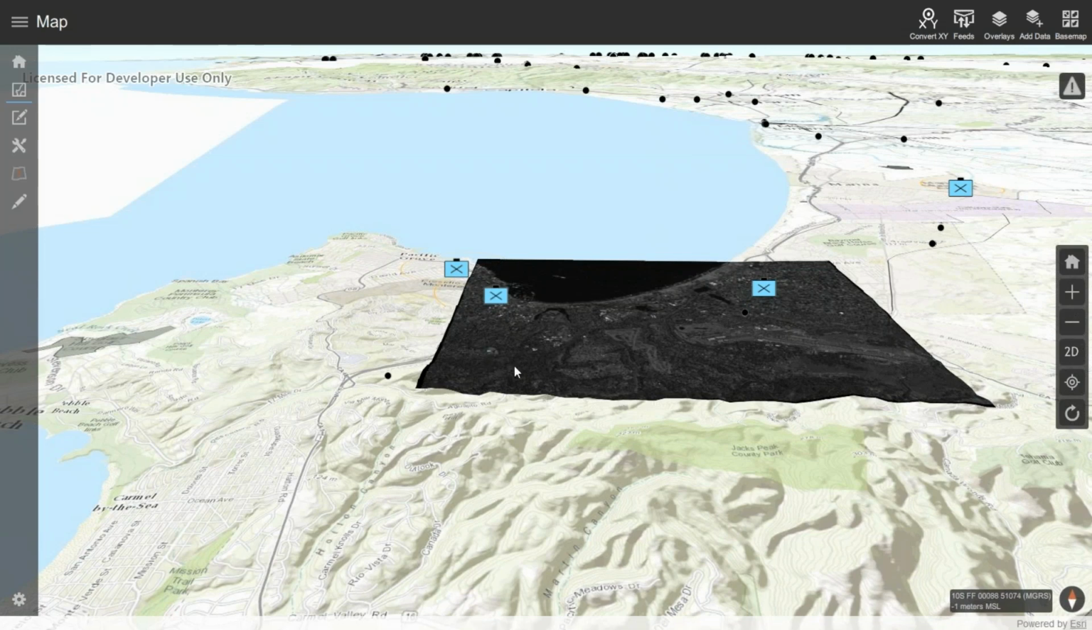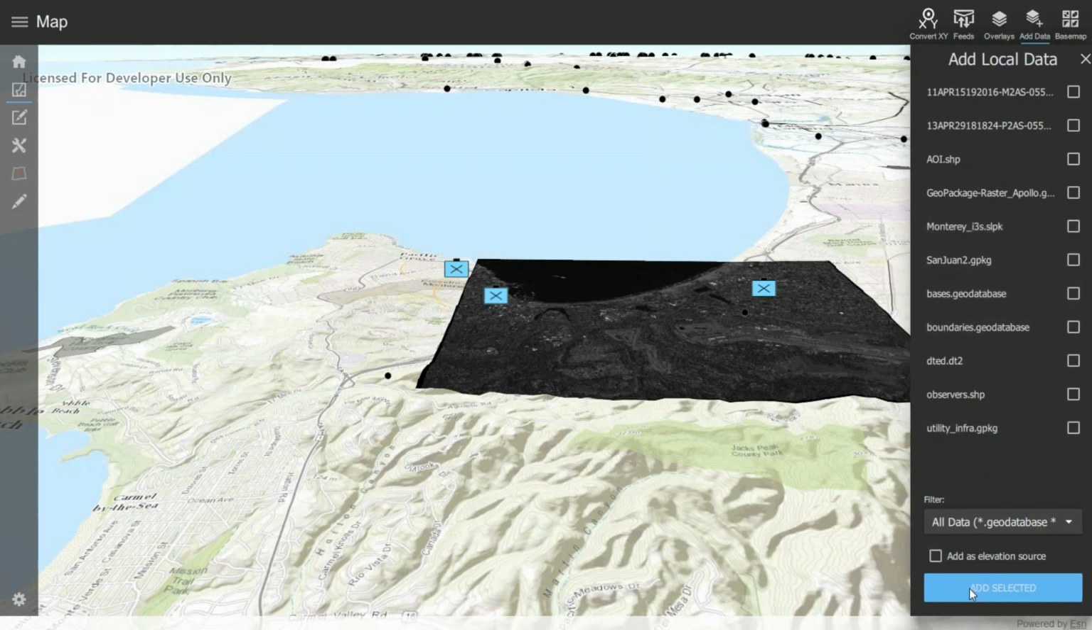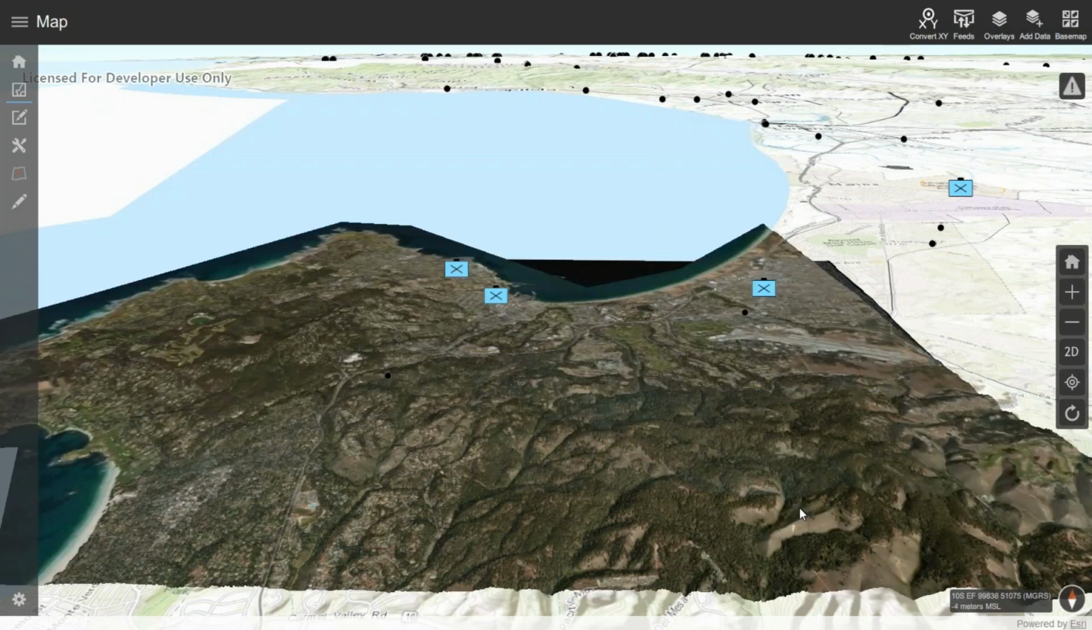ArcGIS also supports scene layers or 3D layers. I'm going to add in here this scene layer package that was created from our friends at Vricon. It's an integrated mesh that's built on the I3S standard. This is a relatively new data type, and it gives us an effective way to generate more realistic 3D environments, and it uses overlapping imagery typically collected from drones, aircraft, or satellites.